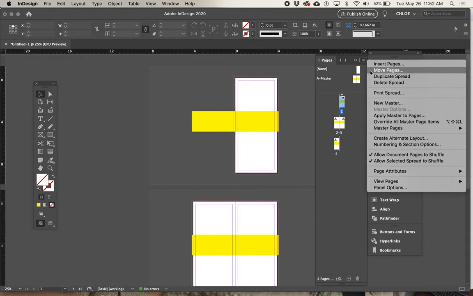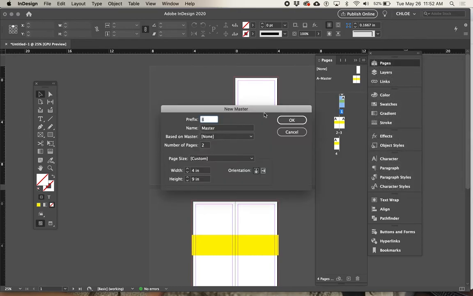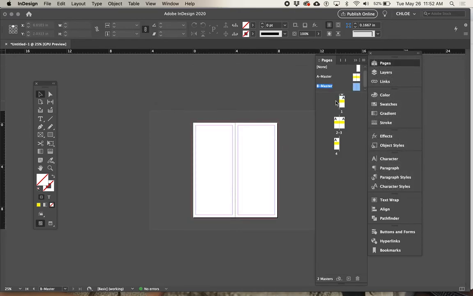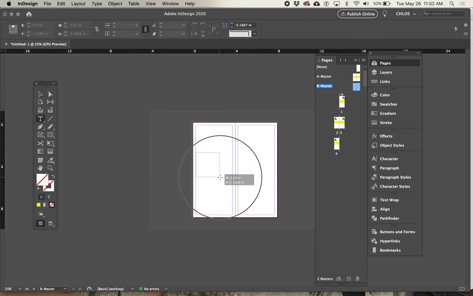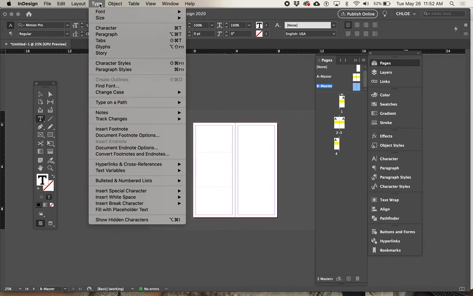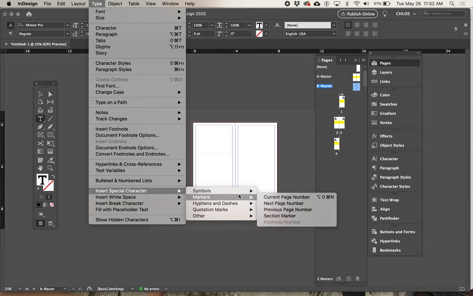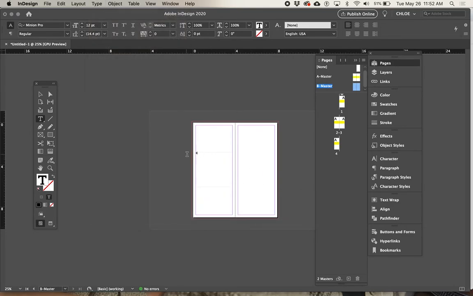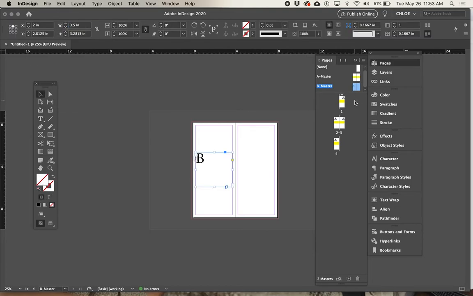I can create another master. I can have as many masters as I want. They become letters. And so say I want just a big page number, I'll show you what that looks like. So Object, no, it's not Object, it is Type. Insert Special Character, no, where is it again? Sorry, I'm forgetting. Markers. Current Page Number. And I'm just going to make this massive so you can see what that looks like. Okay, so it's just a B because we're in B master.